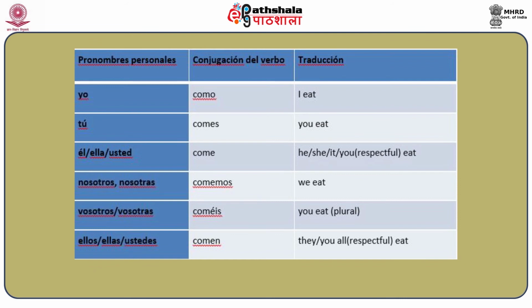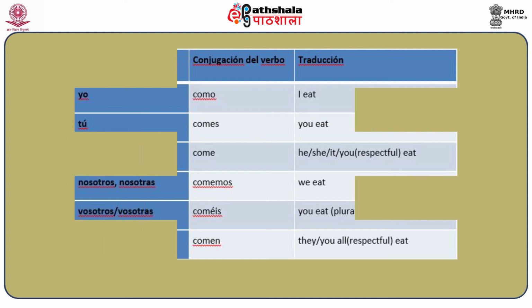Ella come means she eats. Y usted come means you eat. Nosotros, nosotras comemos means we eat. Vosotros, vosotras coméis means you all eat. And ellos, ellas, ustedes comen means they or you all eat.